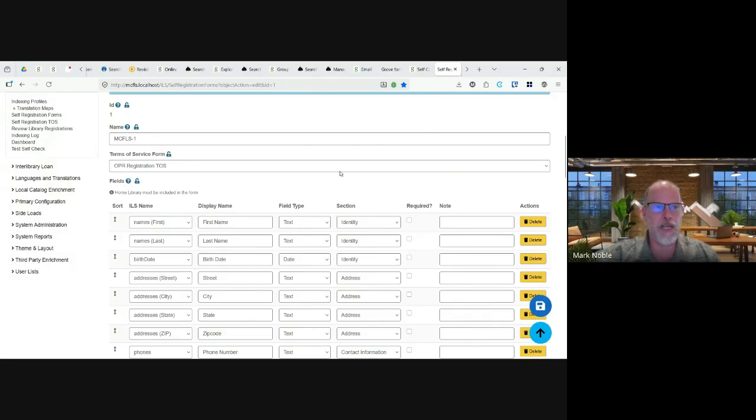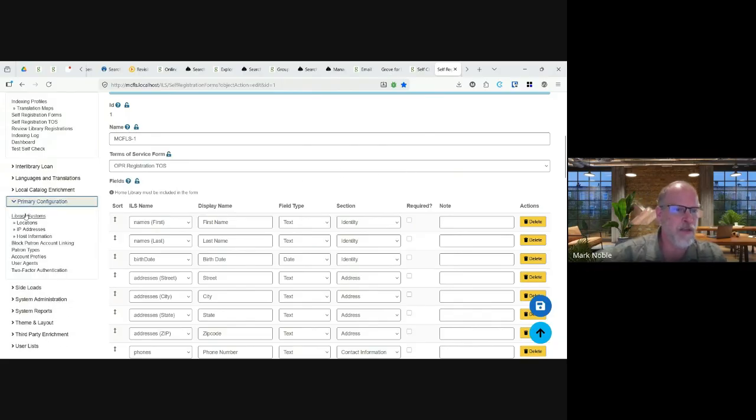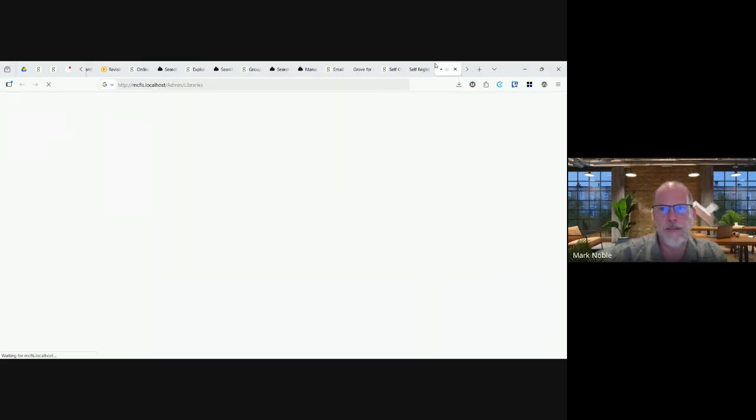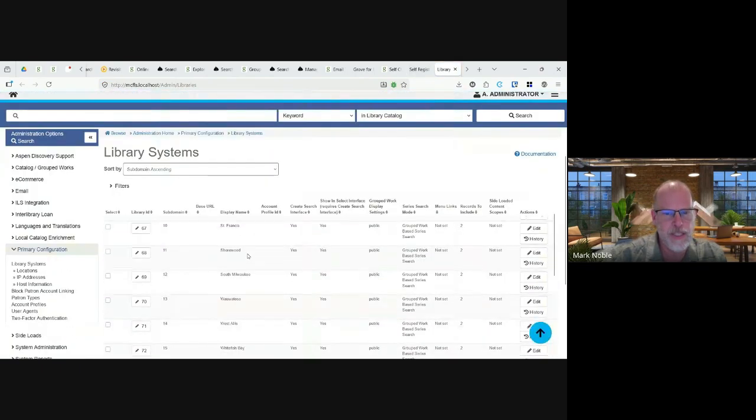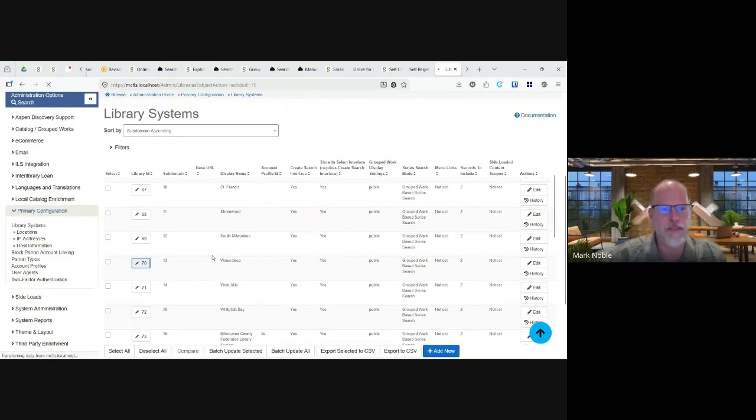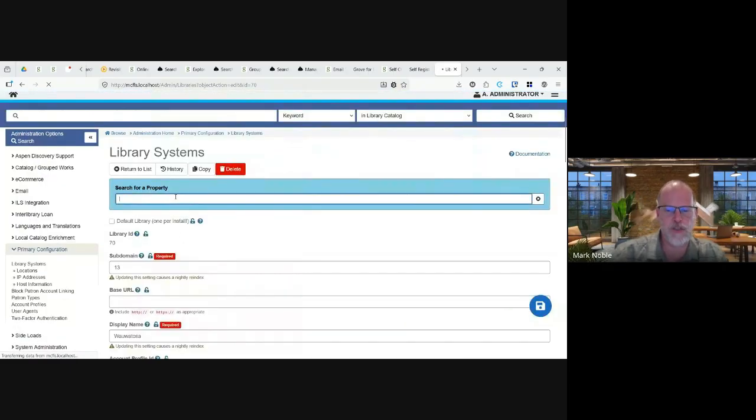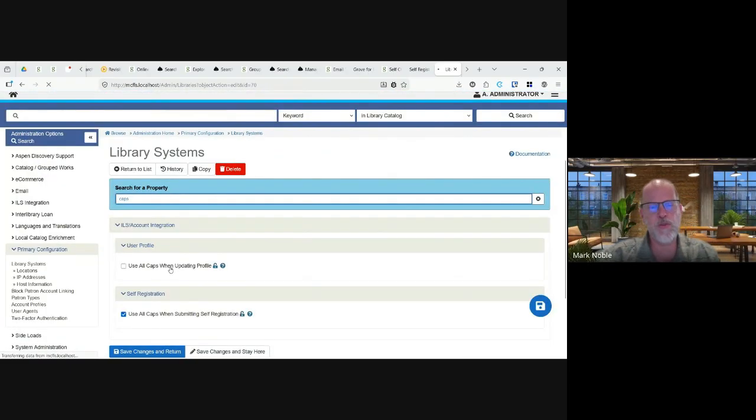So there is a checkbox in library systems. Let's go there. So here, if we just look at this one, we just search for the caps. There's "use all caps when updating the profile" and "all caps when submitting self-registration." If this was checked, it wasn't honoring it, and now it does.